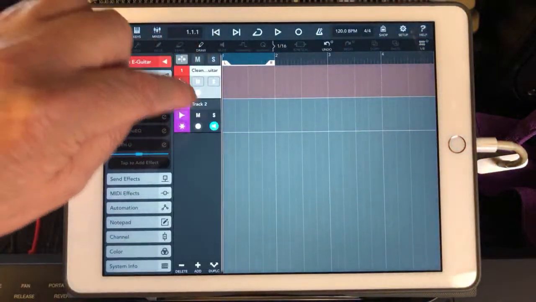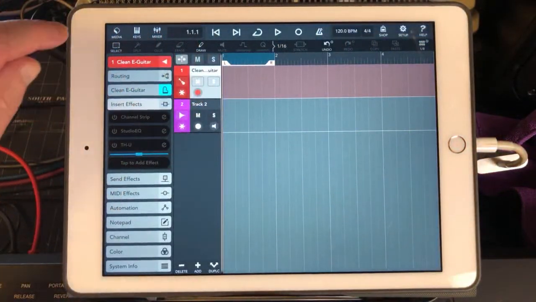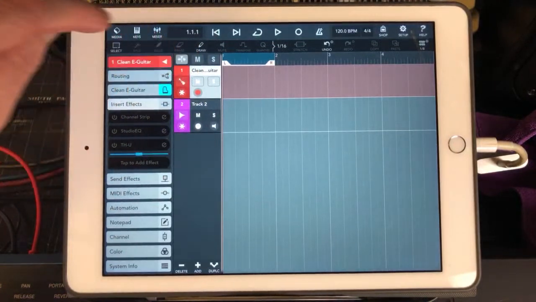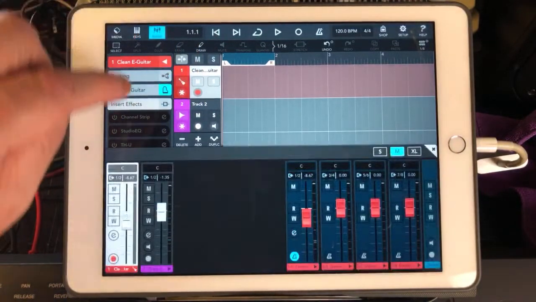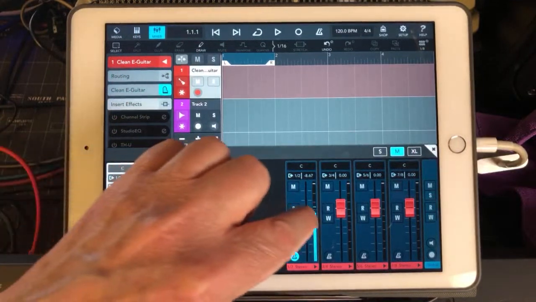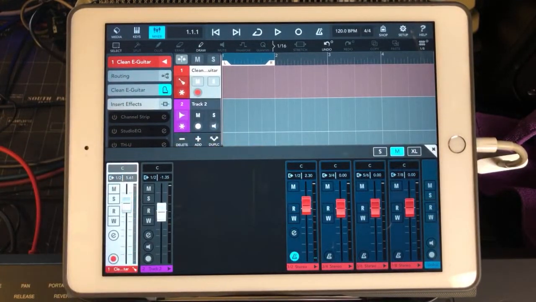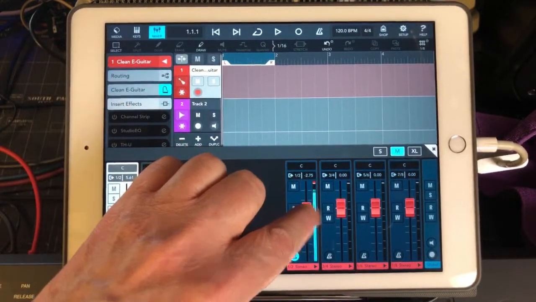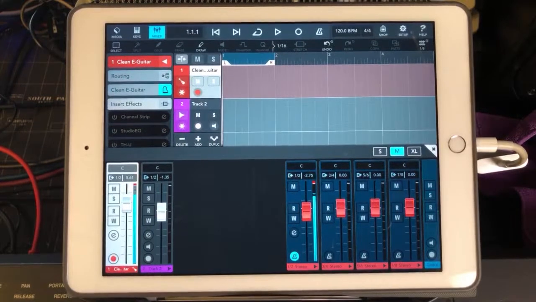I'm going to go on to this. Here is the clean version. So this is just the basic guitar patch. That's one of the stock sounds, the most basic stock sound from Cubasis.